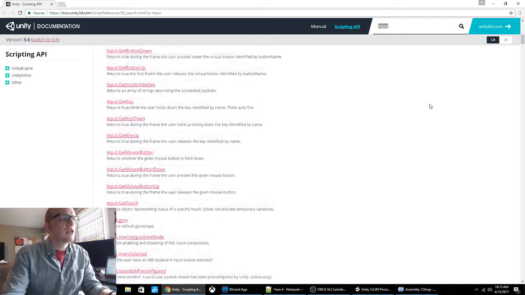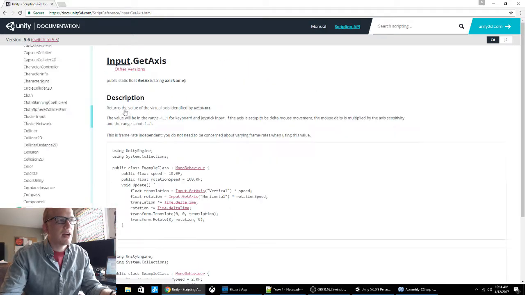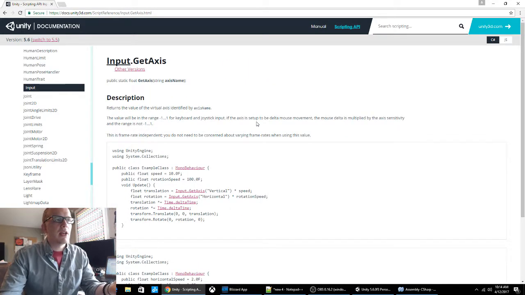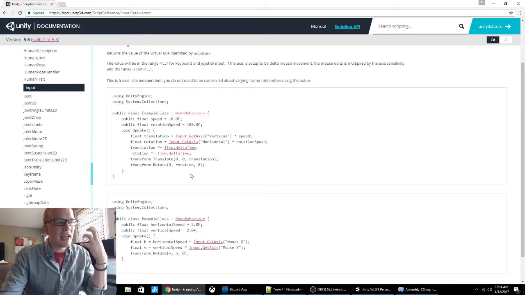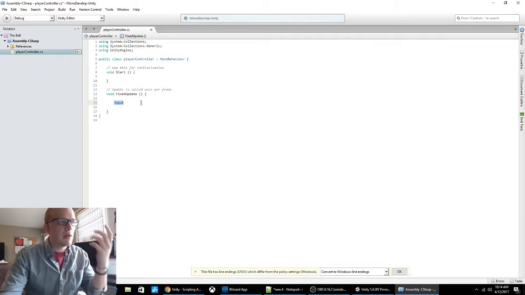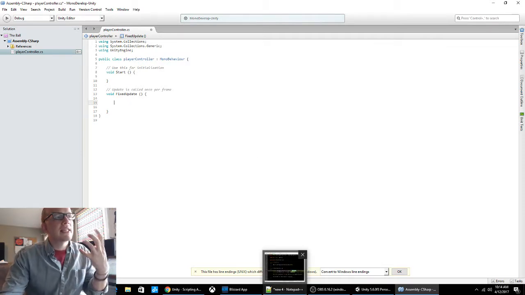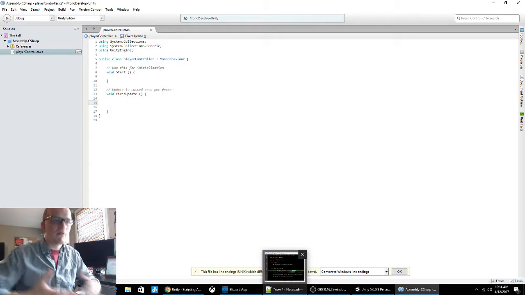All right, so if you want to know everything about that, all you have to do is find GetAxis, click on it, and it's going to tell us everything we need in order to use this. It'll even give us example code on how to do this. All right, so let's go ahead and import this into our new script that we have. So we know we need input. All right, so let's backspace that. And we know it's going to go in our fixed update function because we want it every single frame.